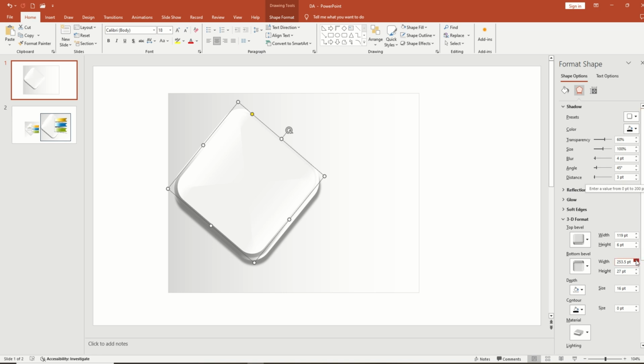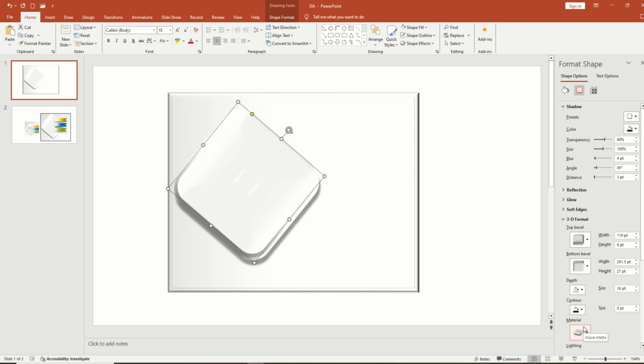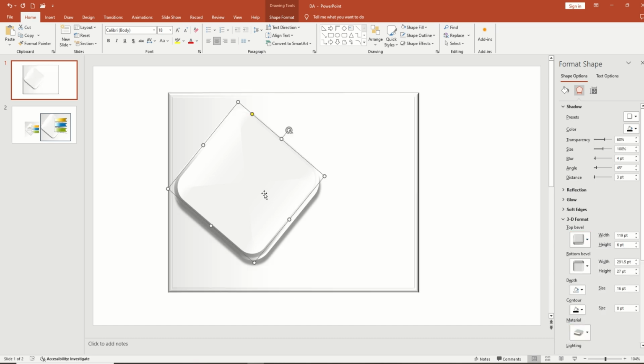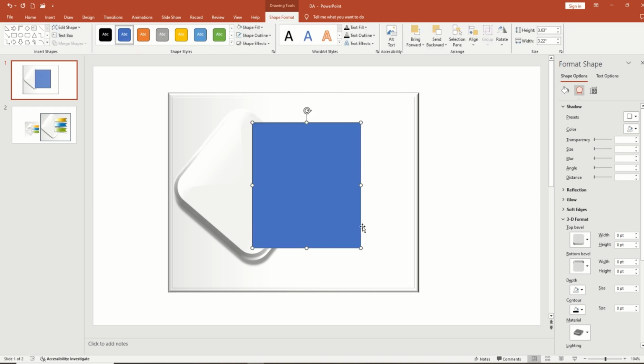So let's continue. Now change its upper layer. Give it a background. Now go to insert and insert a rectangle like this right here.